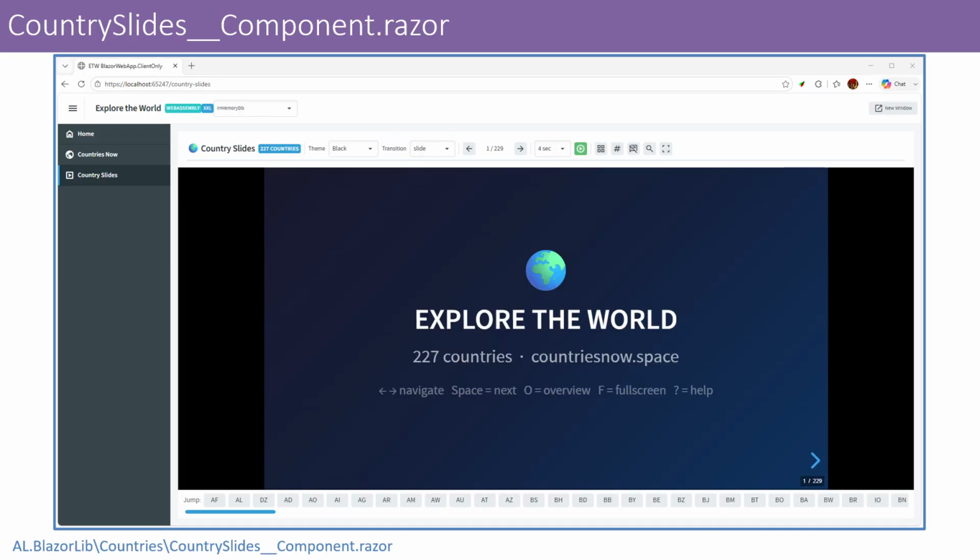So the interaction also goes the other way. For example, we have the full screen. So when a user just presses F for full screen, we want the Blazor application to be aware.